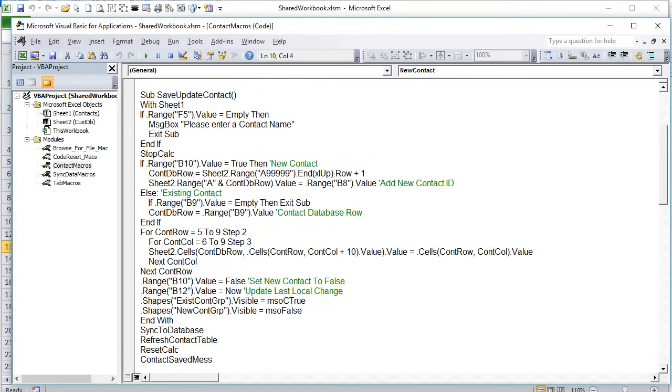Very simple. Now, the next is save and update contact. We're going to use the same macro for both, but we still have to make sure that we know whether it's a new contact or an existing one, and we'll put a test on that in just a moment. The first thing we want to make sure is that F5 is not empty. I want to make sure there's at least a name. If F5, which is the name, is empty, we're going to throw up a message box saying please enter a contact name, and then we're going to exit.